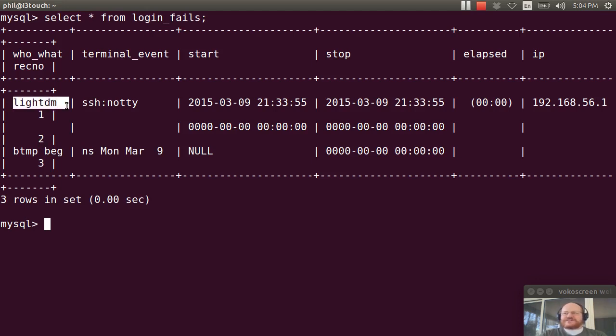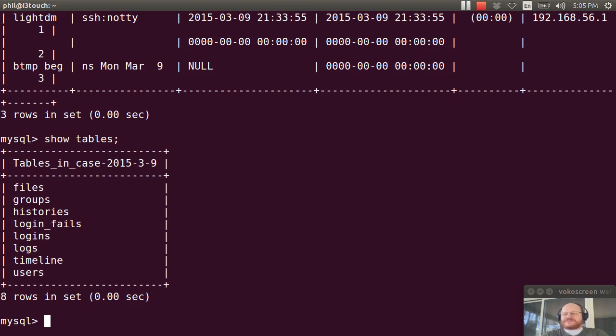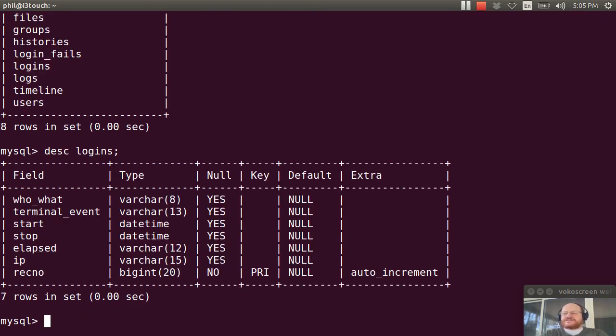So we said that sure enough, LightDM had a failed login, but let's look at the successful logins. If I have a look at my tables, again, if I do a show tables, I see that I have a logins table. And if I describe it, DSC logins, it tells me it's got who or what, terminal or event, start, stop, elapsed, IP address, and then a record number.